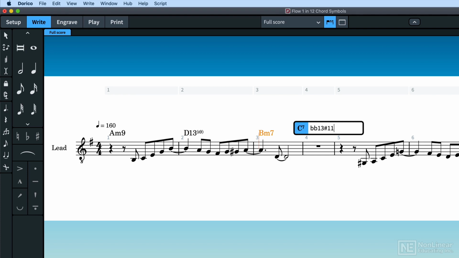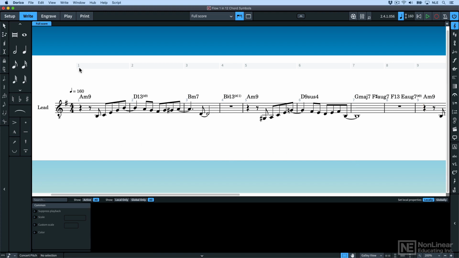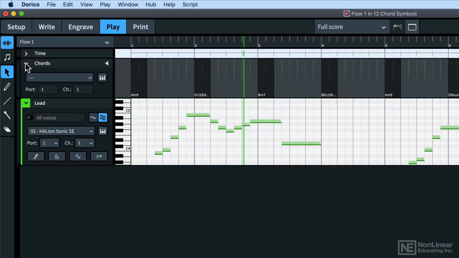I find it quicker and easier to play in chord symbols on my MIDI keyboard, so let me just do a few of these. Okay, looking good. A nice thing about doing it with a MIDI keyboard is that if I switch over to play mode for a second, then you can see there's this global chord track at the top. If you click this speaker button, it can play back the voicings you played.